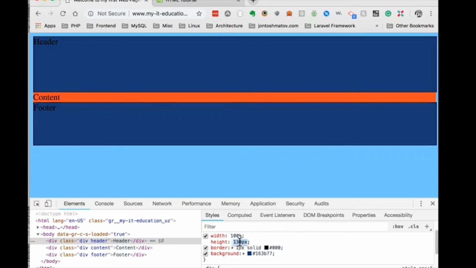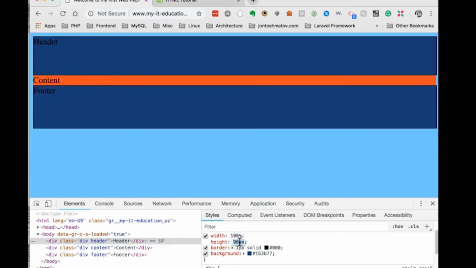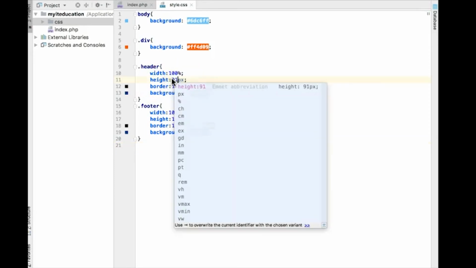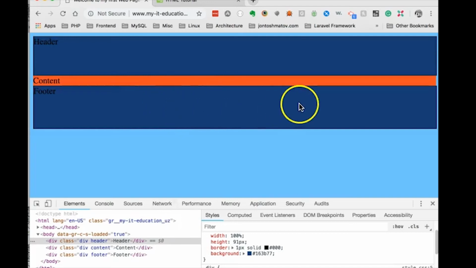So let's say if you're not satisfied with the way it looks, you can actually edit it here. Okay, this is good. I want that. Okay, so now 91 pixels. I'm going to come back here to header and then change this to 91 pixels. Okay, good. So now what we can do, we can start putting pictures here, maybe images here.